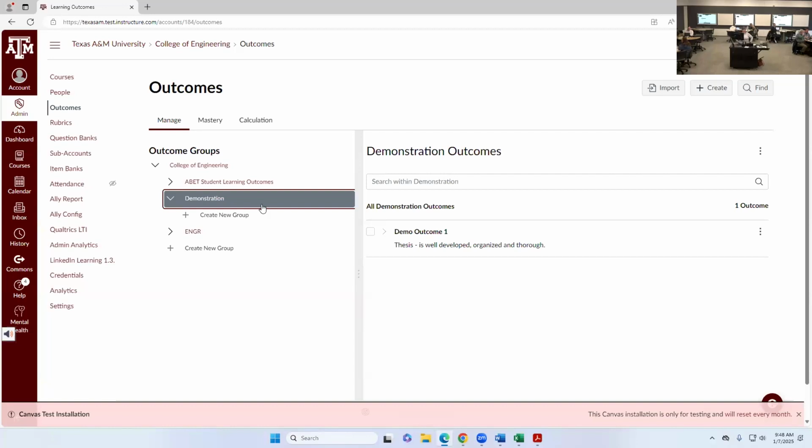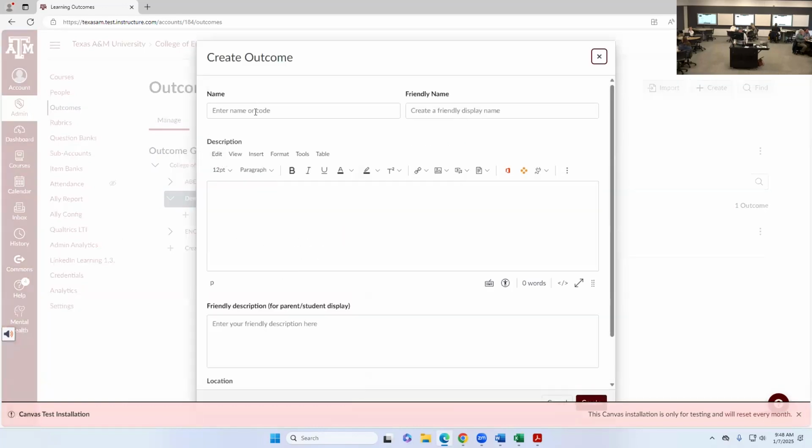Okay. I'm going to add 2 more just for practice today. So if you will, go ahead and add another 1 or 2 and make sure you have the group that you want selected in that first column under outcome group. So I'm going to put it here in my demo. I'm going to call this one click create. And this is going to be my demo outcome 2.